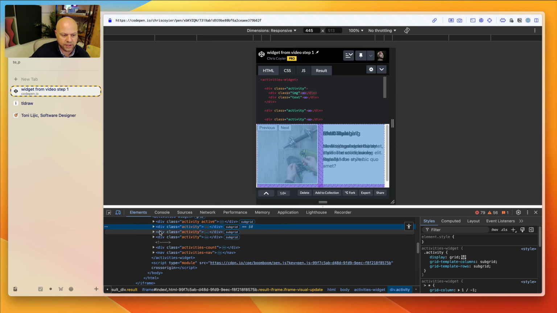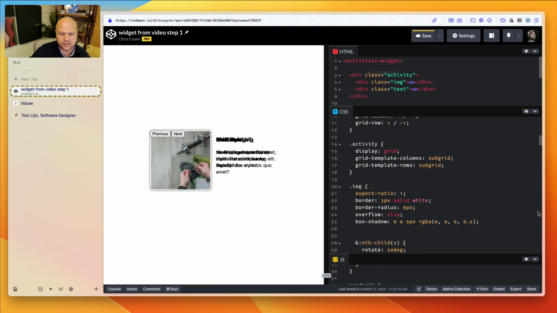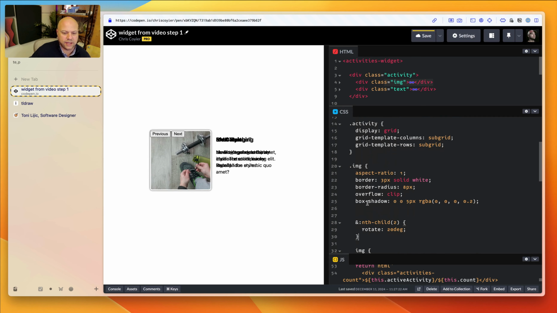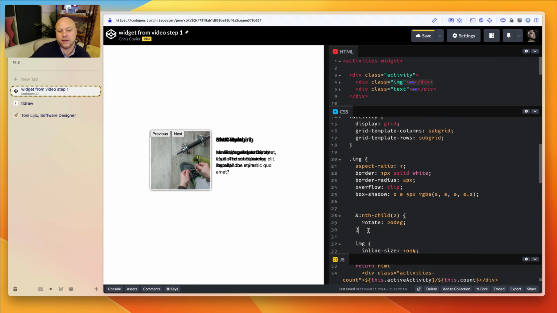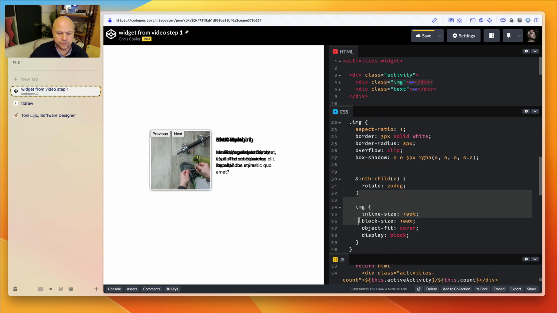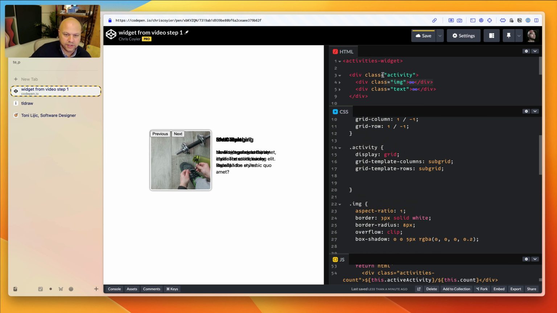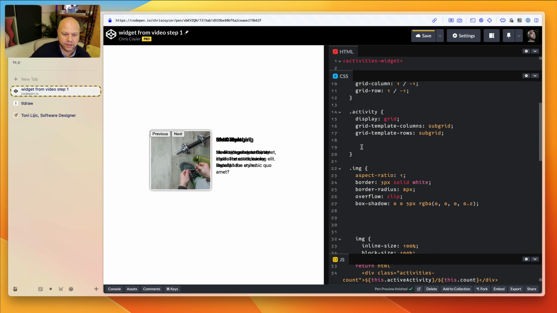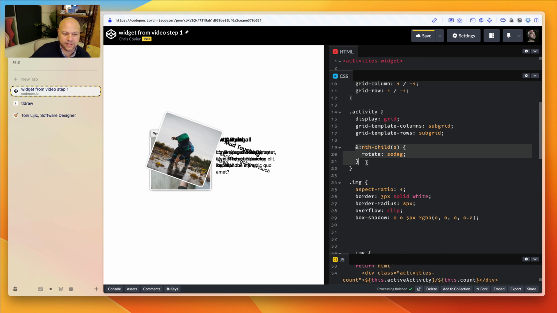So the activity, the second, oh, I see. There is no second child of the image. There's a second child of the activity. So we kind of need to put that up here. You know, there's activity, activity, activity, activity, but there's only one image per activity. So we're actually selecting the second activity and then rotating the image there. So this would be like .img or something to clean up that selector.